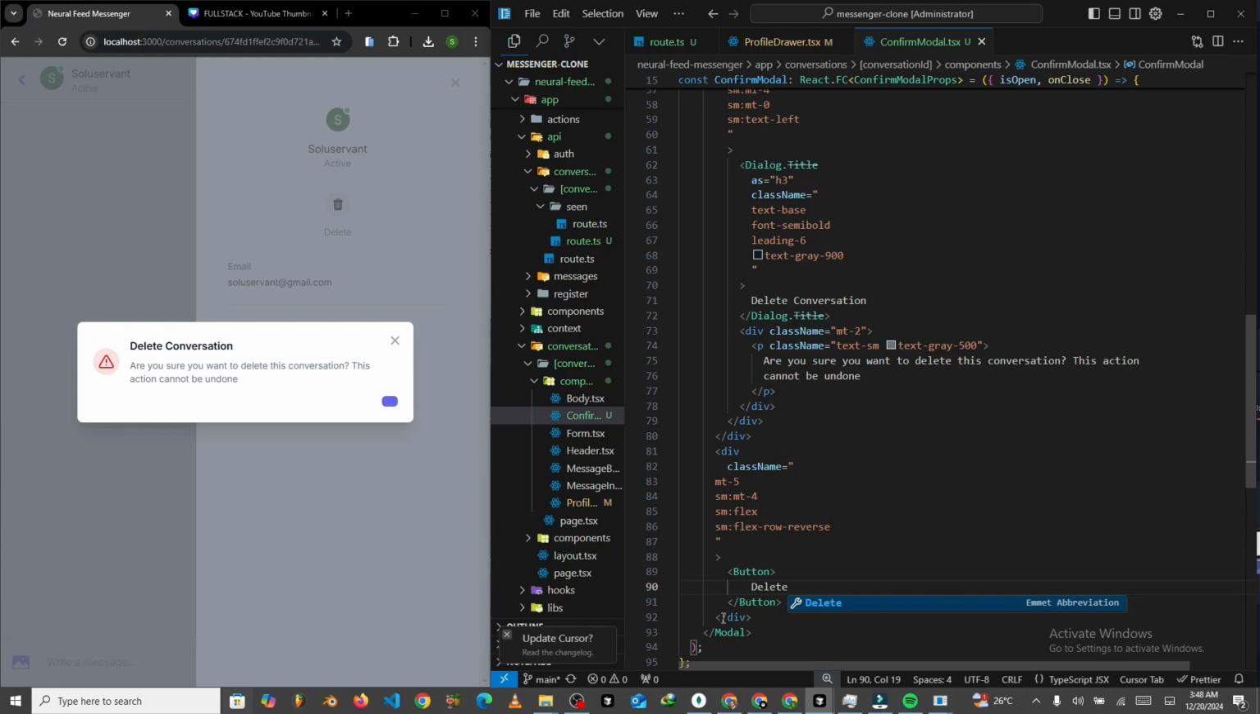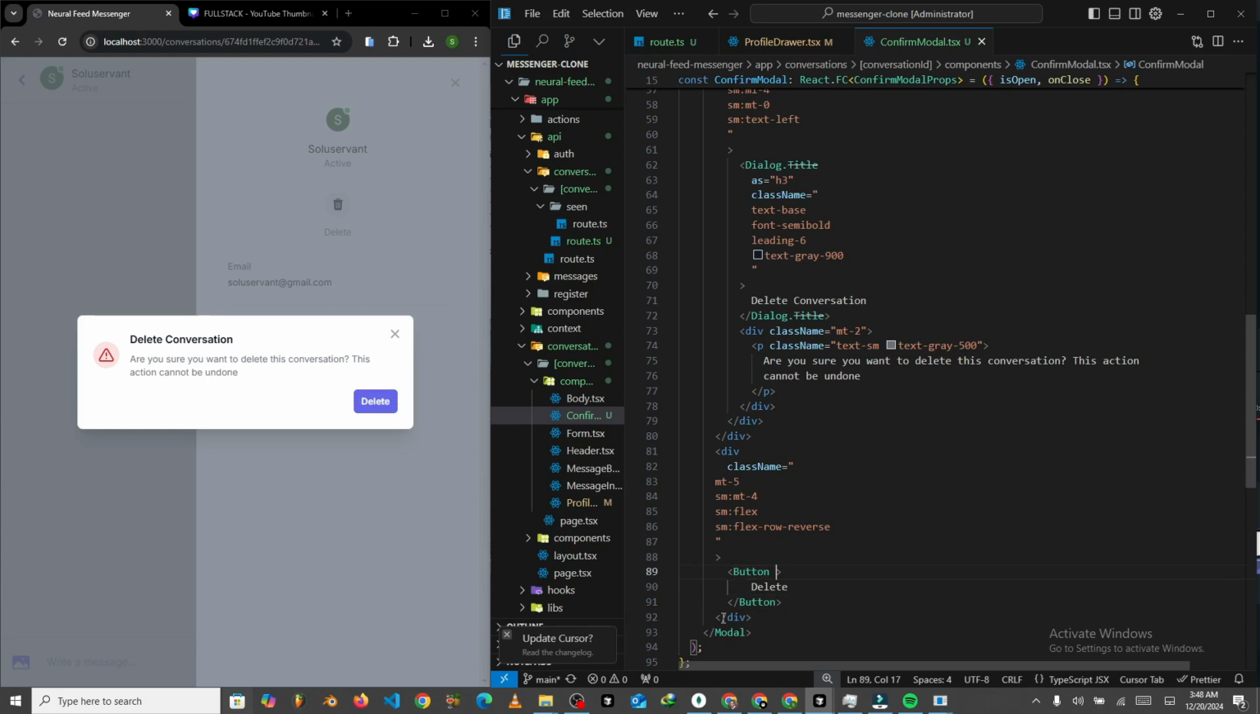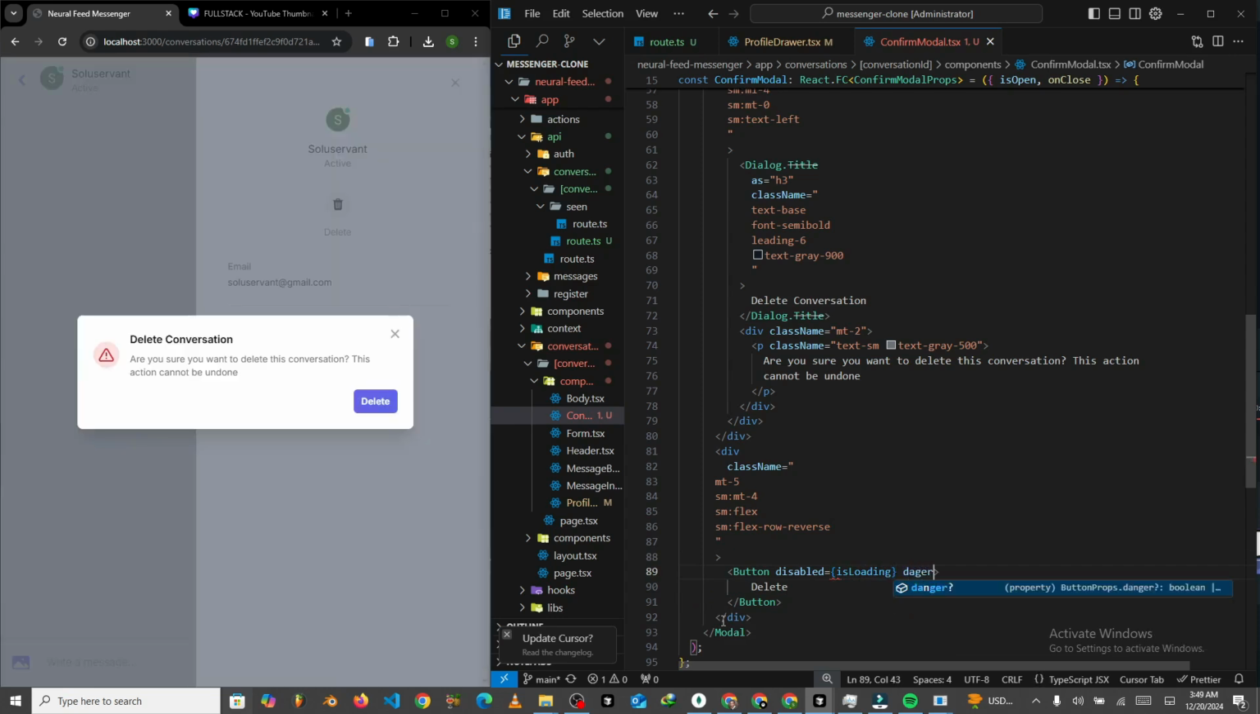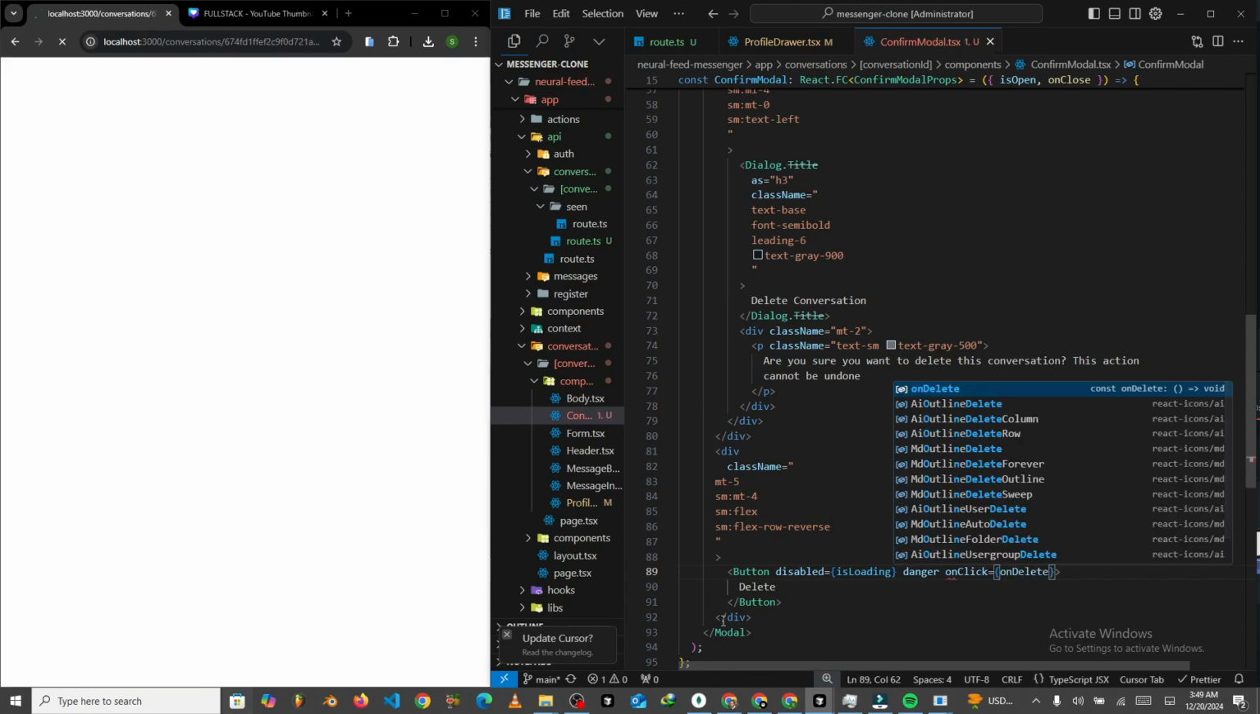You can say delete, and this delete is going to be disabled. The disabled property is going to depend on whether the request is loading or not. So you can see what is loading, like this. Then inside we are going to say what? Danger. We want to display the danger version of our button because it's delete. And then we want to say what? On click. And then this on click is going to execute the on delete function right here.